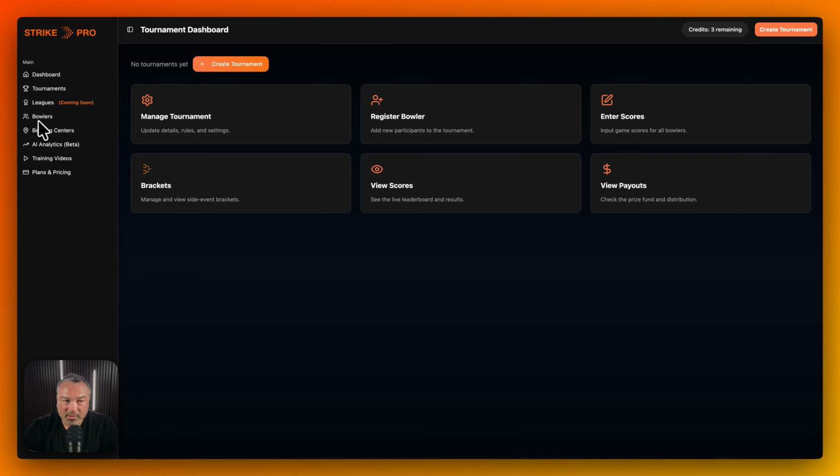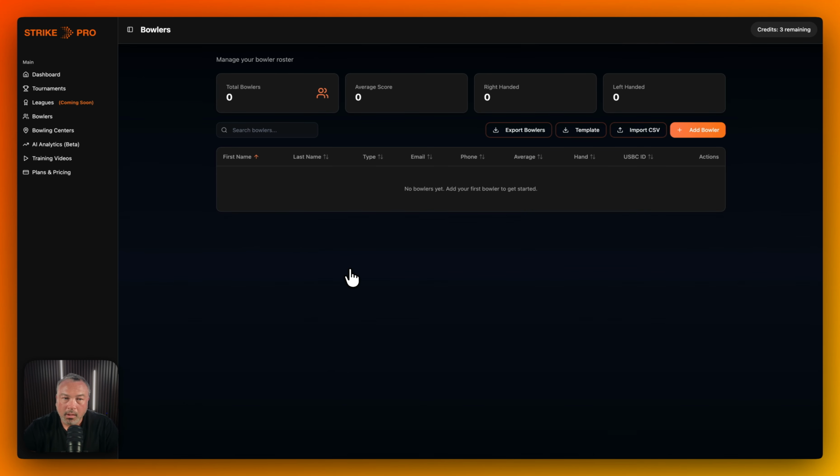On the left-hand side of StrikePro, as you can see, we have this bowlers navigation. Click on that. In this bowlers window, this is an area where you would manage your whole bowling roster across all of your tournaments. So anytime you import bowlers to any tournament, they would also end up here. But if you're new to the app and you need to import a whole bunch of bowlers, you can go ahead and do that here as well.